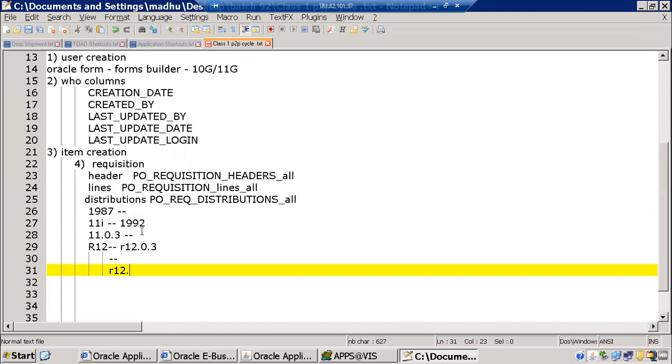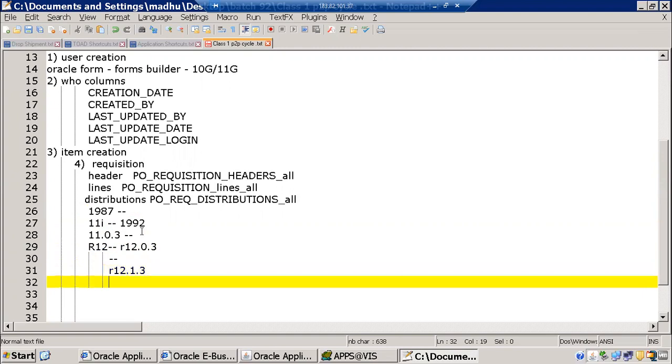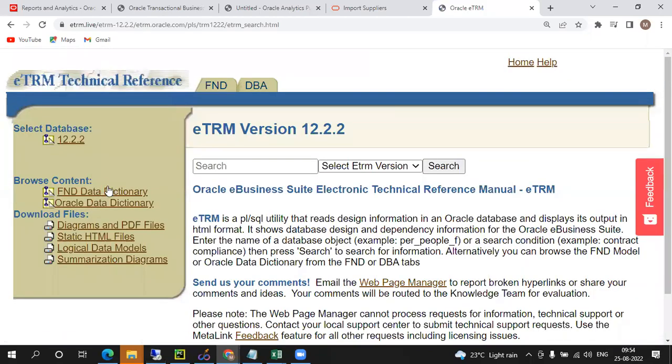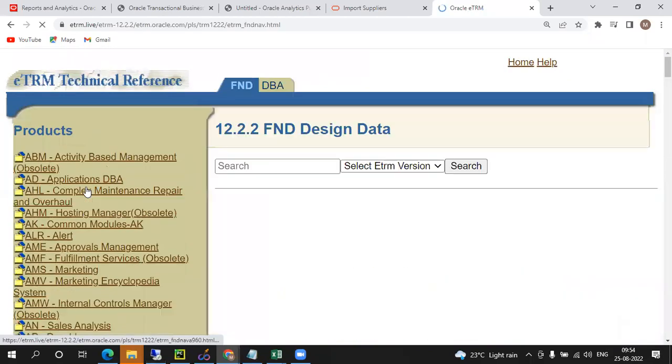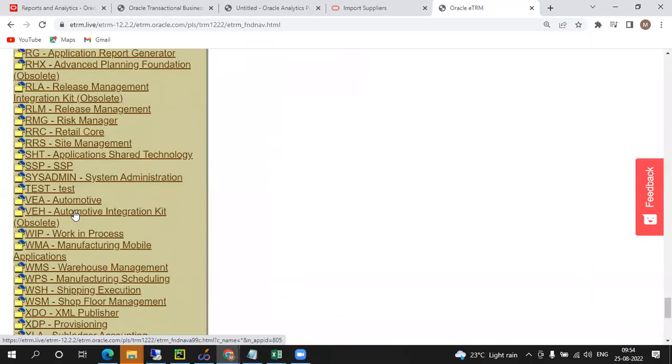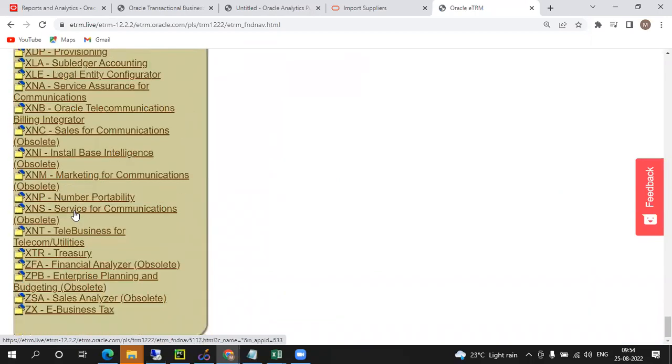R12, 12.1 is one thing here, 12.13, 12.16. One more is 12.2 onwards, one flavor is there. So that's why they have given here two things. 12.11 flavor, 12.22 flavor. So go with the 12.22, then FND data dictionary. These are all the various modules, we can say. In Oracle applications, these many modules are there.